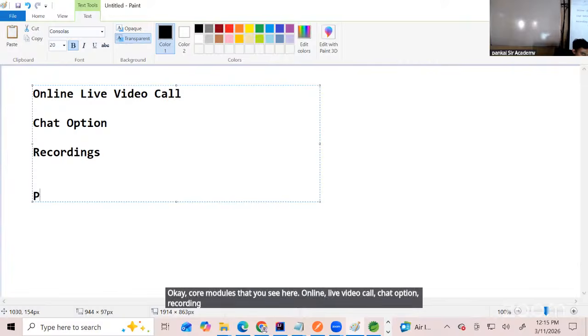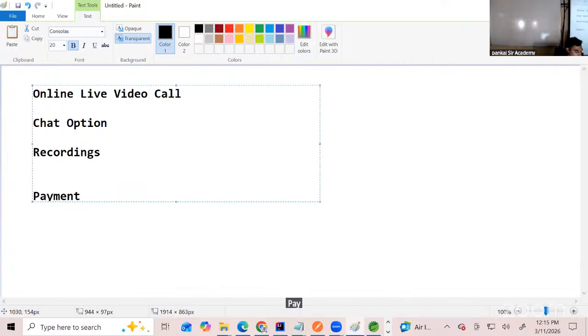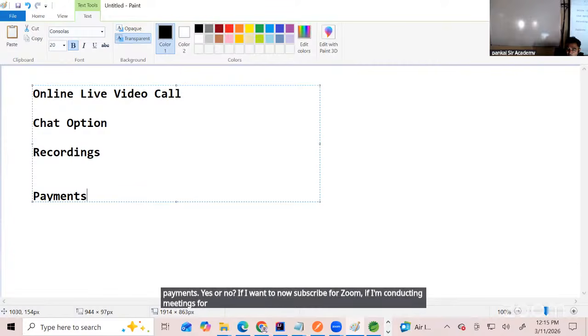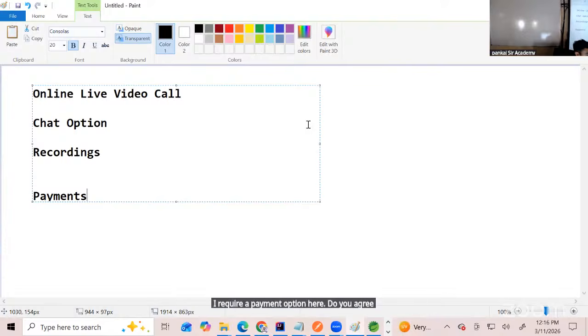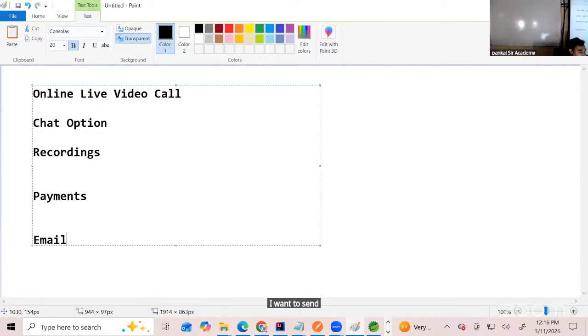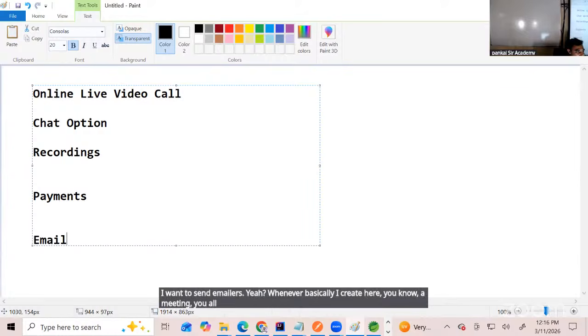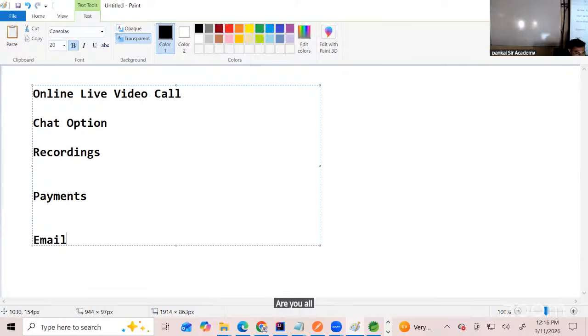I can also make payments. Yes or no? If I now want to subscribe for Zoom, if I'm conducting meetings for hundreds of students, I would require a subscription. The free version will not work. I require a payment option here. Do you agree with that? I want to send emailers. Whenever I create a meeting here, do you all get the emailers? Are you all getting the emailers? Yes or no?